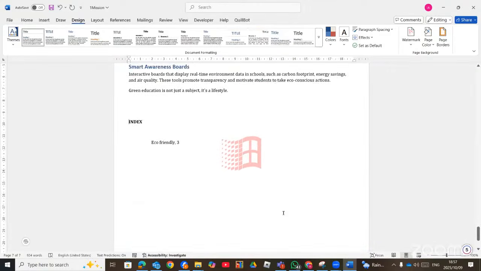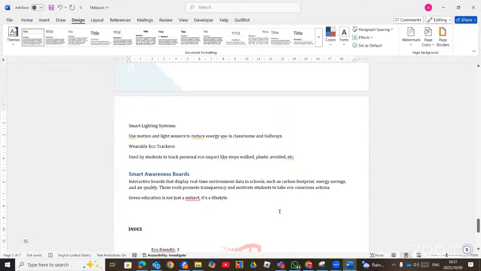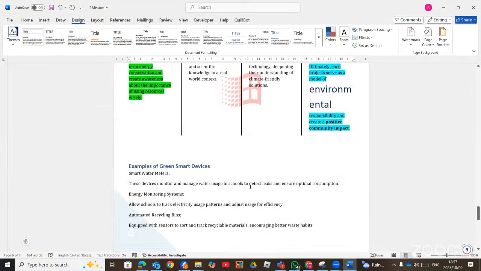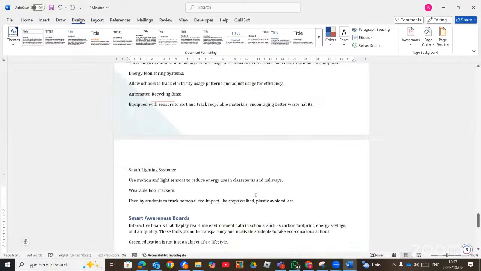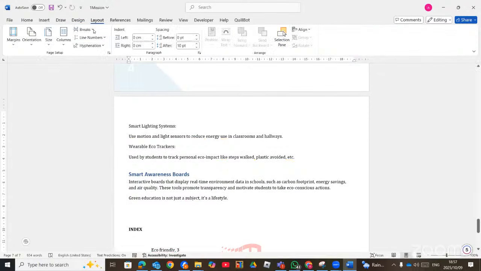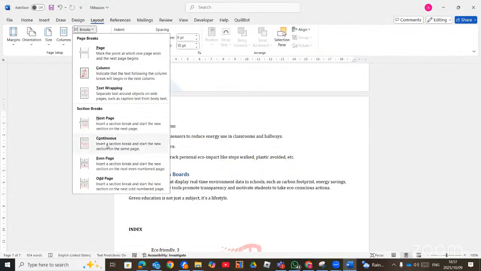Now, because we want it to be on the last page, that means that we have to put what we call a section break. We have to separate this page from the rest of the pages. And in order to do that, you can make use of what you call the section break. So I can click here, and then I go to layout, break, continuous.